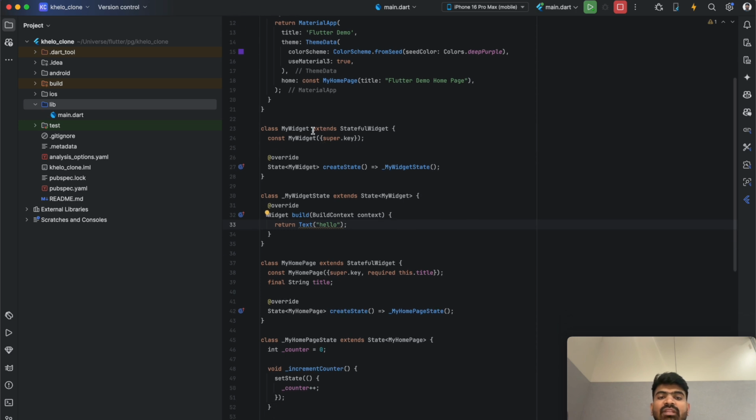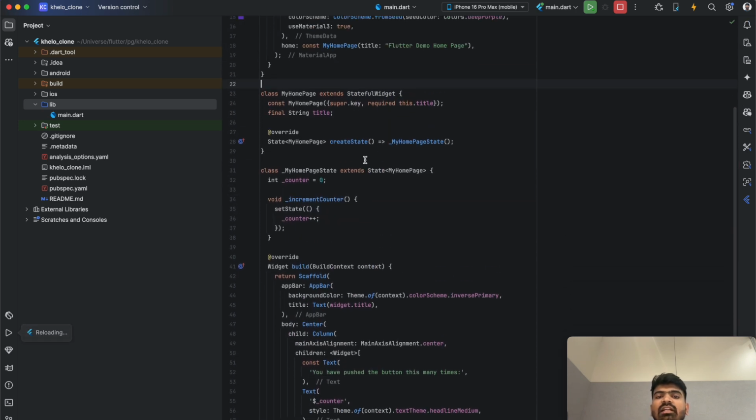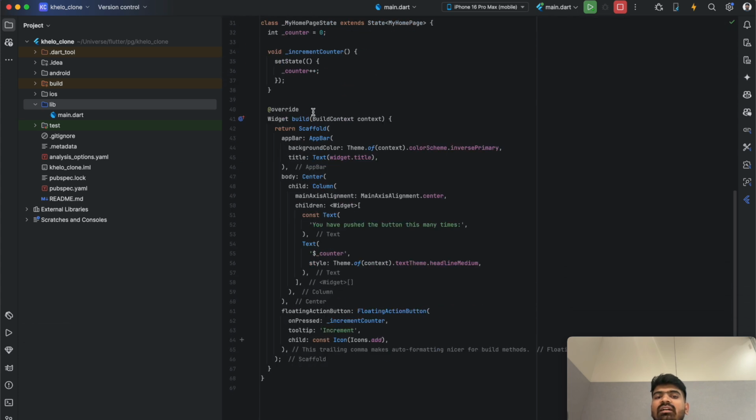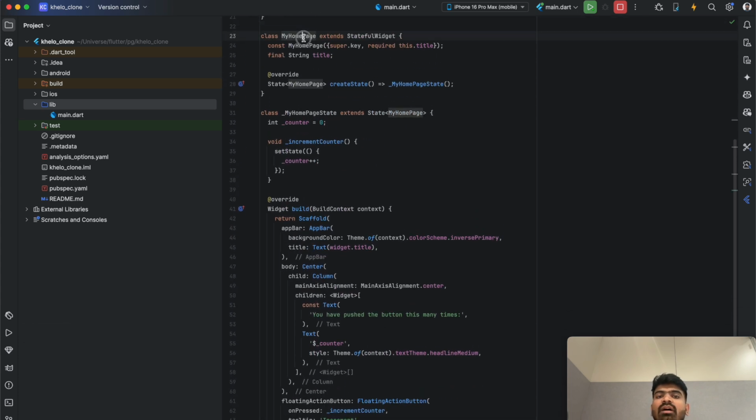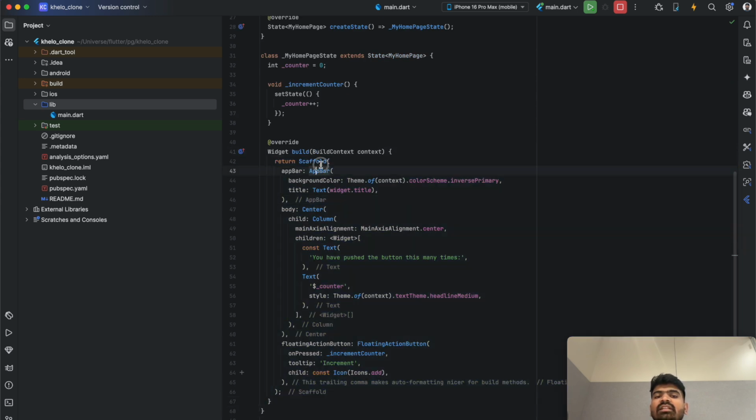Okay, so that was about widget. And now let's have a look at what is inside MyHomePage. What we see here is a scaffold. Scaffold is a widget that represents a screen in a Flutter app.